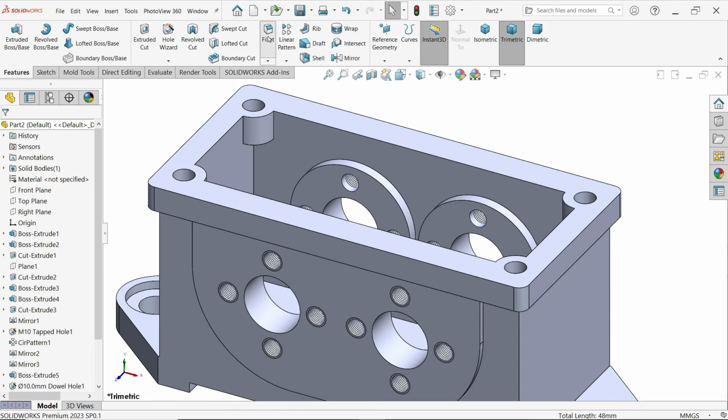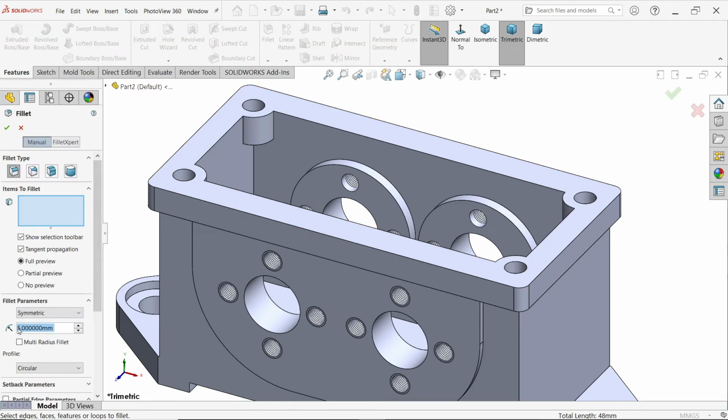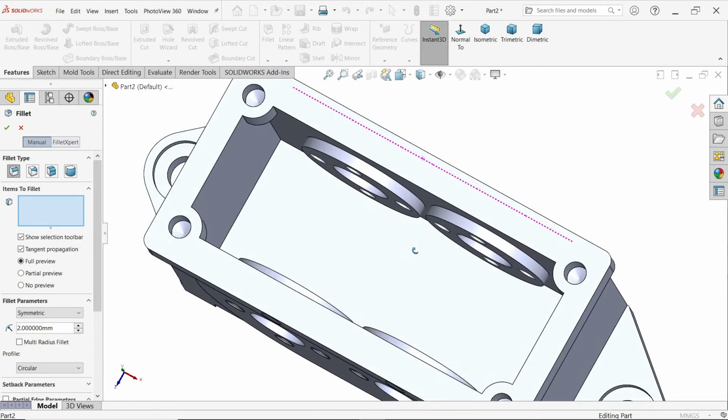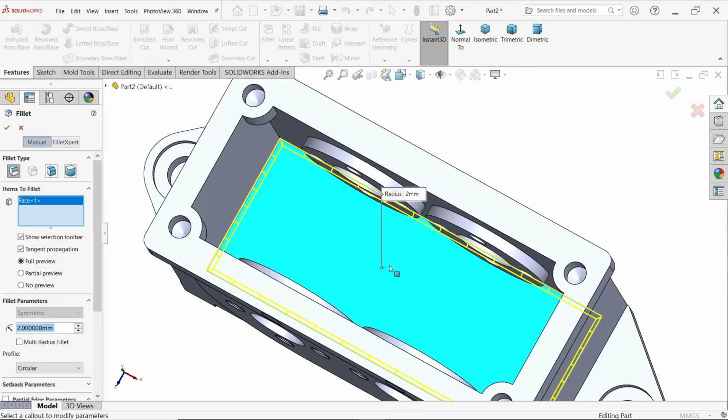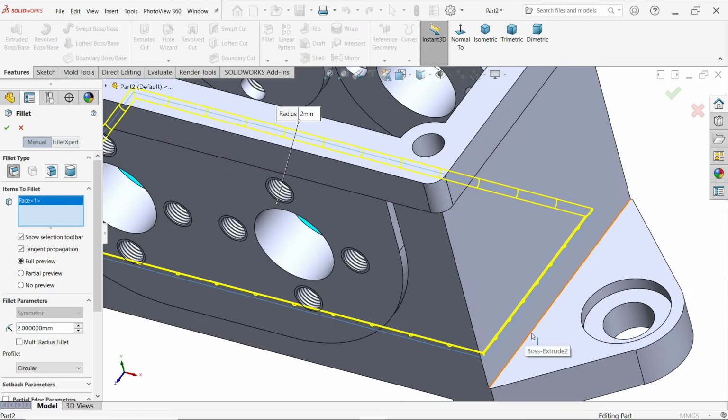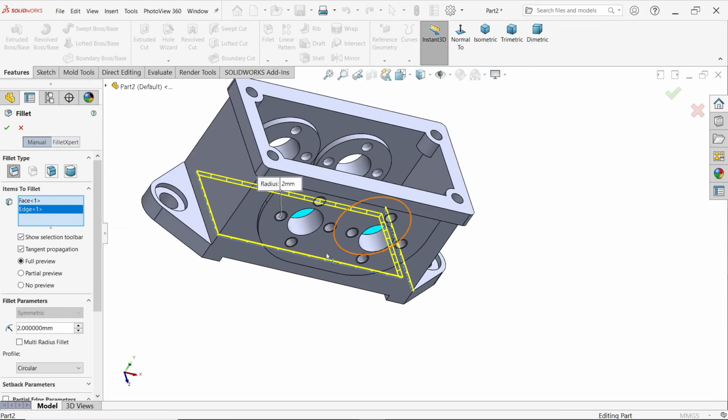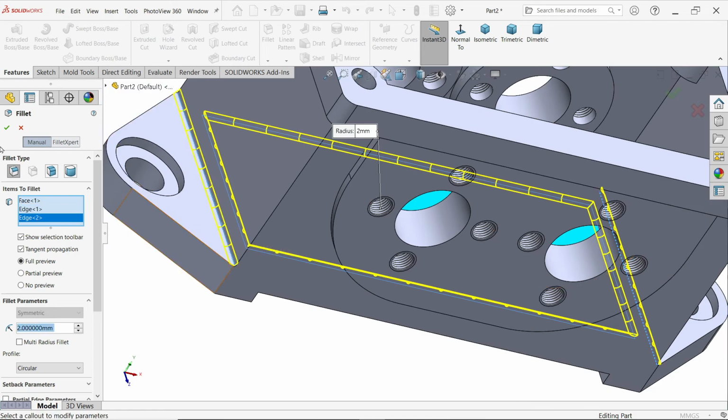Now again I am going to select fillet. This time put 2 millimeter constant type, and here I am going to select inside face. Parallelly let me choose this outer edge and this outer edge. Okay.